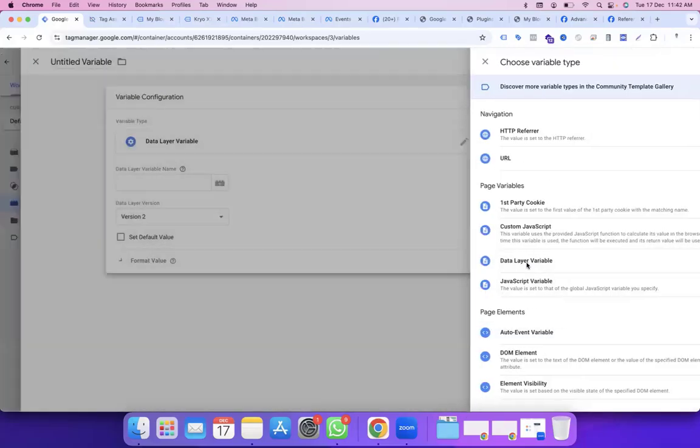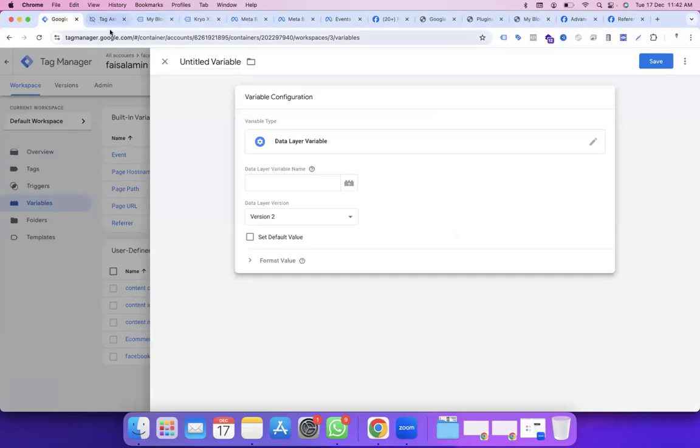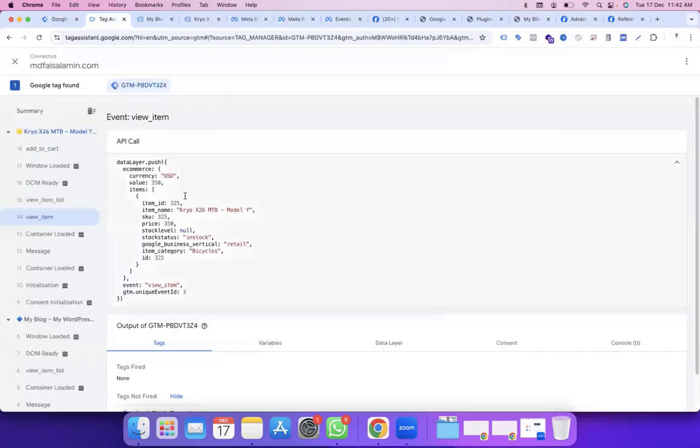So for that we go to data layer variable and back to Tag Assistant. For the view content event we find our value and currency. So ecommerce currency and ecommerce value. So one by one, we have to create both event parameters for the view content event.